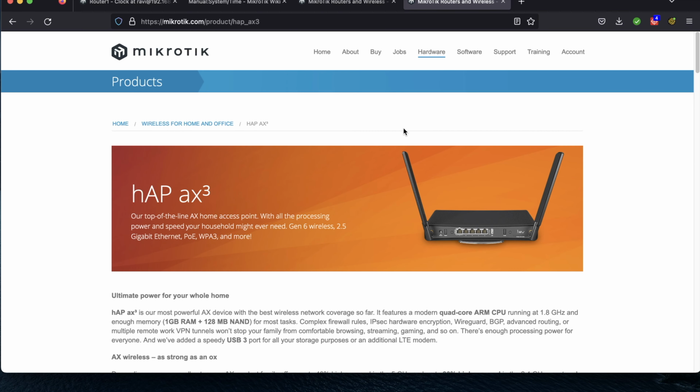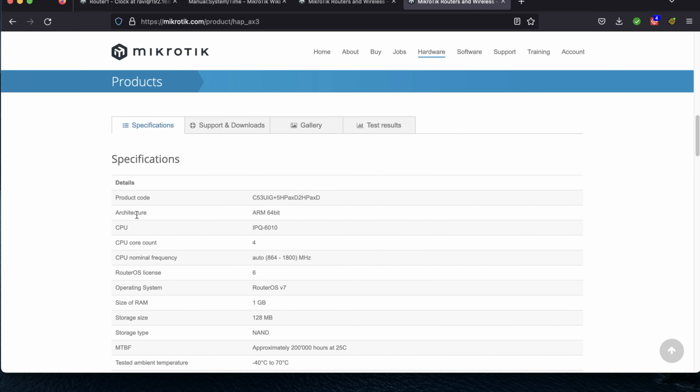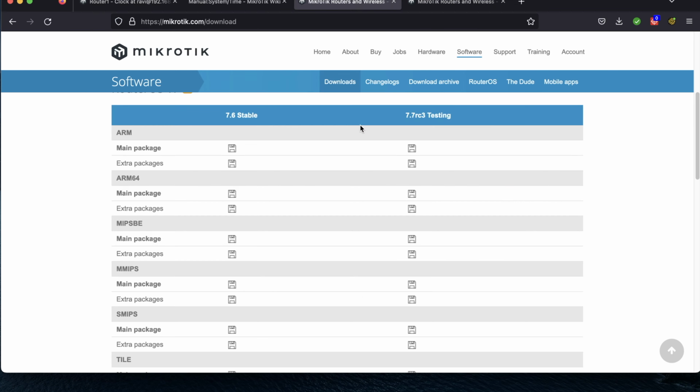So if you don't know what the CPU architecture is, you can find it on the product page. And if you go down to specs, architecture, in this example it's ARM64. So if I go back here, I would just get the one that's in the ARM64 section.